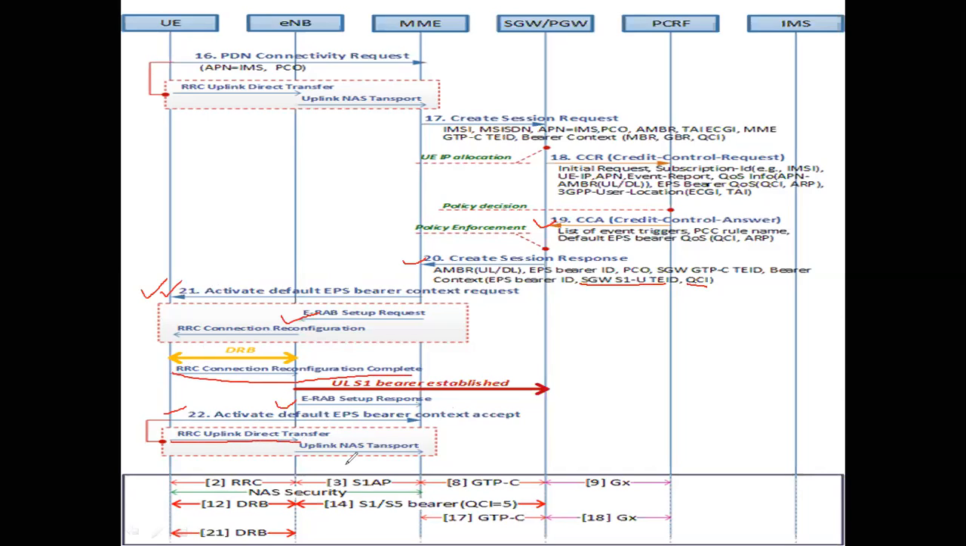Now this NAS message, once the eNodeB receives it, just bypasses it to the MME. So now your IMS bearer is established here.